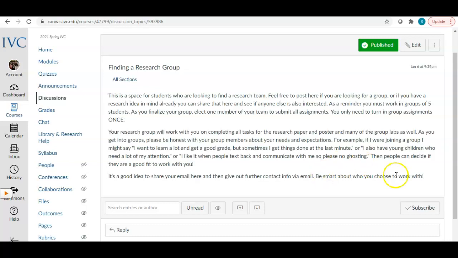So, for example, if I were trying to find somebody to work with, I might say something like, I want to learn a lot and get a good grade, but sometimes I get things done last minute because in my life, I have been known to be a little bit of a procrastinator. I might also say I also have young children who need a lot of my attention. So I'm letting you guys know, hey, I want to get a good grade, but I have some things going on in my life that might take some of my attention away, but I'm dedicated to doing well. Or I might say something like, I like it when people text back and communicate with me, so please, no ghosting.